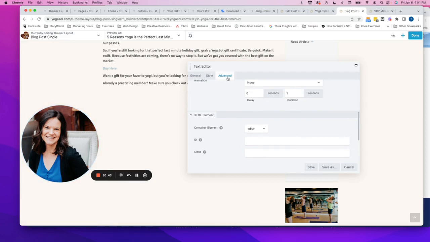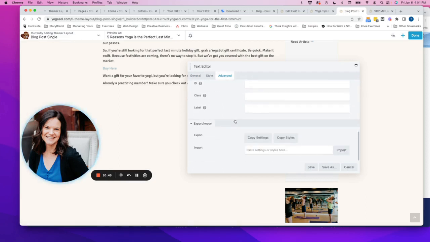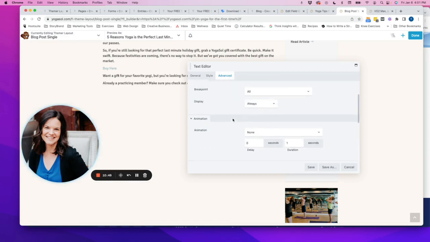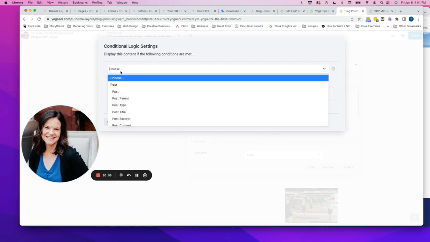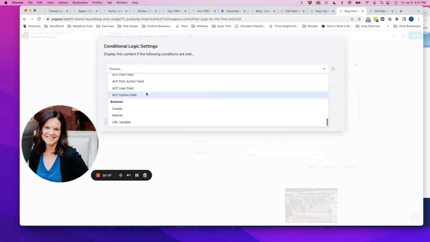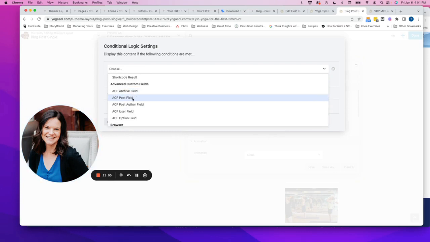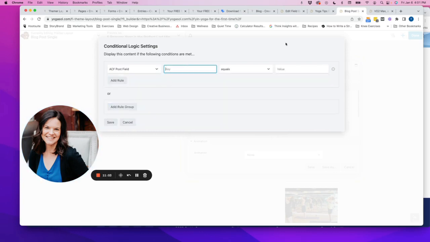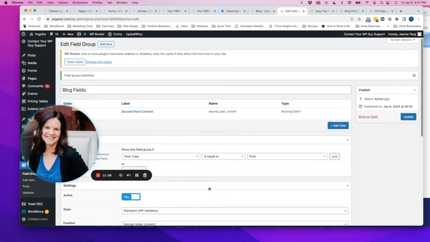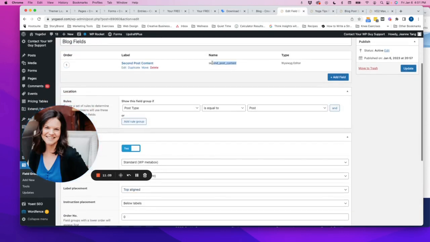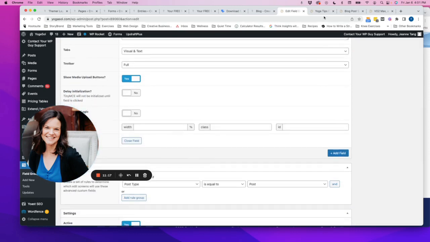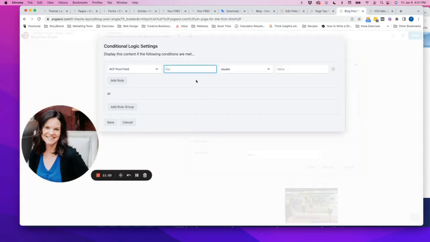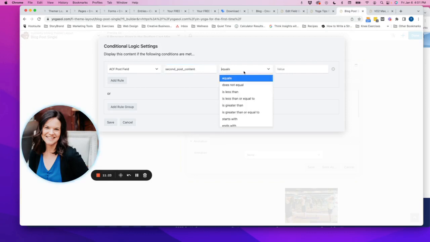So what we would do is come to the advanced tab on the field that we've added. And then we're going to change this display from always to conditional logic. And we're going to say this advanced custom field that we've created. And we've got to get the key from the field itself. So this is the key here. And you can see that if you go into edit. Well, maybe it doesn't say that key. We're going to, so second post content.